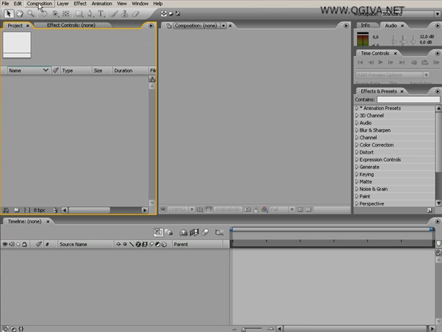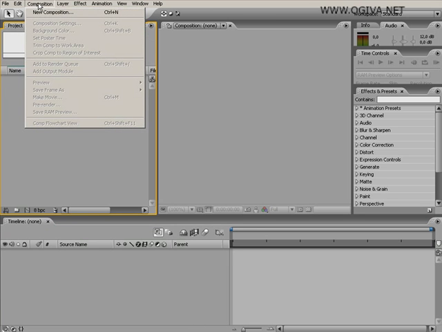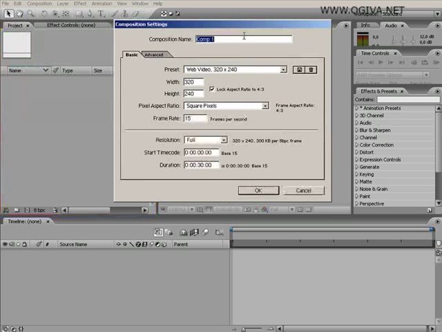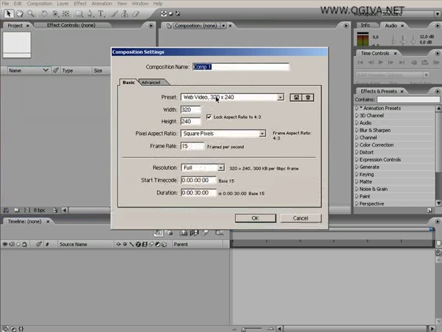Here on the top menu bar we have the composition menu. So we click on the composition menu and then we click on new composition. Here we have a preset that allows us to create a composition for video web whose size is 320 by 240. Square pixel means that the pixel has a base of 1 and the height of 1.